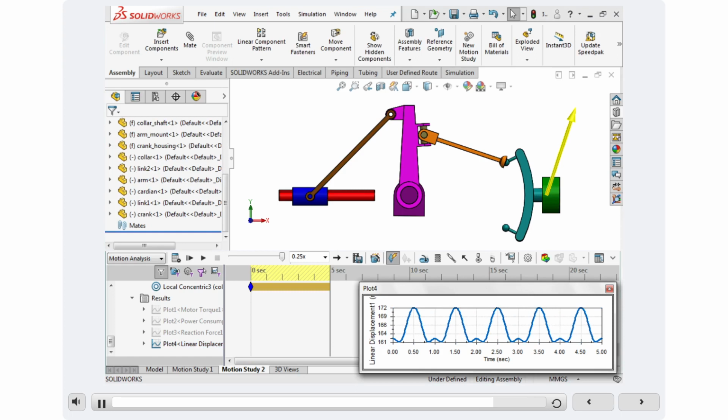We can see that the displacement has a rather different oscillatory characteristic than the displacement of the arm in the global coordinate system. The plot shows the linear displacement of the arm's origin with respect to the origin of the collar part in the global coordinate system.